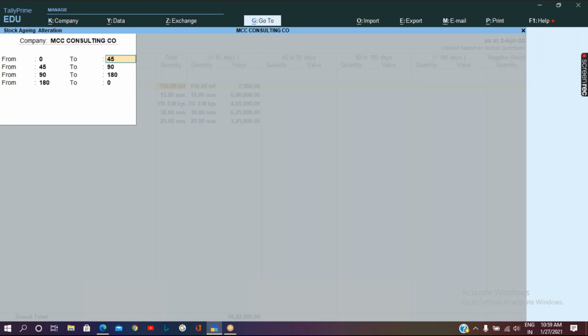Press F6, and you can give your ageing period. The ageing period is how you value your goods, from what period to what period. By default, it has taken 45 days to 60. So minimum 45 days or less than 45 days, more than 45 to 90 days, in this way. You can check it live. How much stock is there for less than 15 days? That is the latest stock. Then 15 days to 30 days, 30 days to 45 days, or more than 45 days. Do not give any value at the last. You just press Enter.